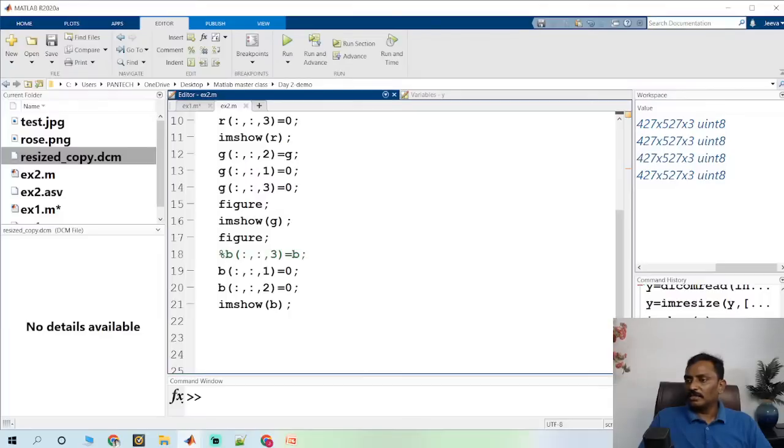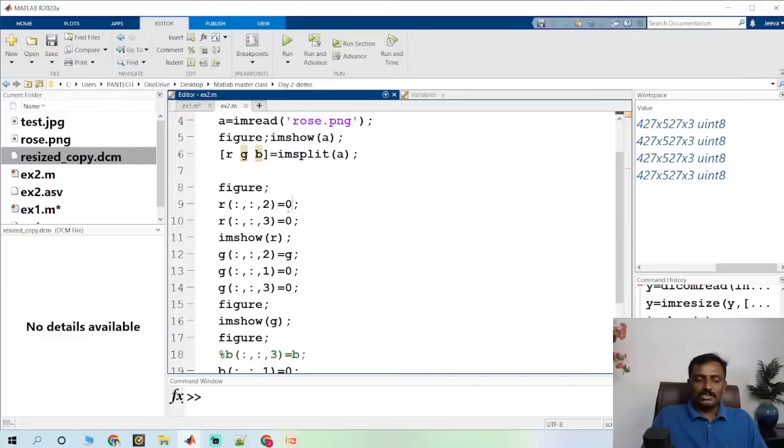Kishore is asking to show with row 2 and columns. I'm not getting your point, Kishore. Why didn't you use R? By default it is in the first plane, so I didn't use this R. By default it is there. This answer is for Vijay Madhavan.